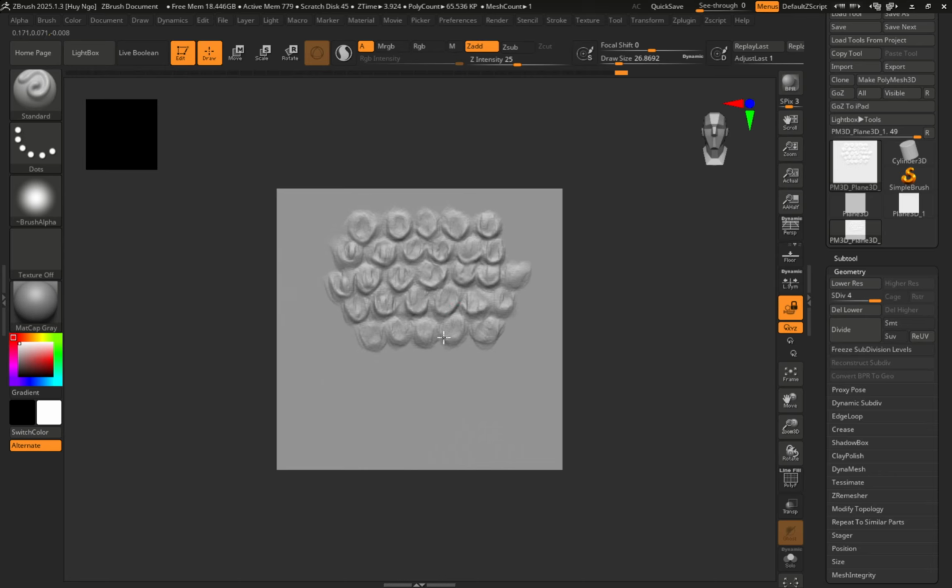Let's say I'm good with this. That's going to be my little detail. And if you guys hear that, I apologize. I closed the door to my studio to record this tutorial, and my cat is crying to be let in. I don't know why. I think he wants to learn ZBrush as well.